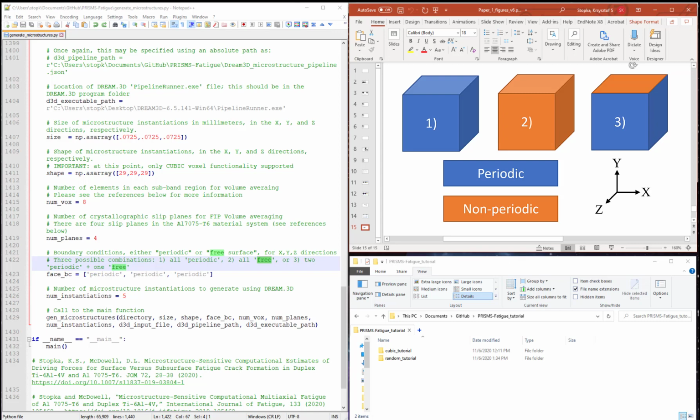And this does not have any implications for the simulations in terms of how microstructures are generated, but it does affect the subsequent FIP volume averaging. To demonstrate this, let's generate one microstructure in this third option. So we will change the face BC in the y direction to free.